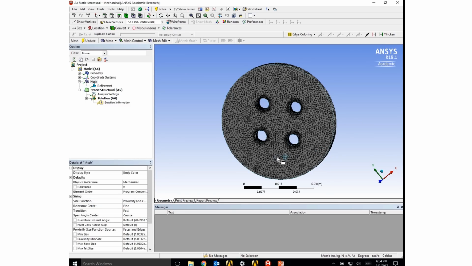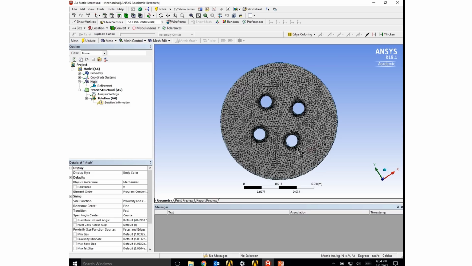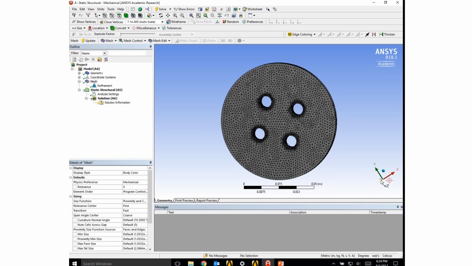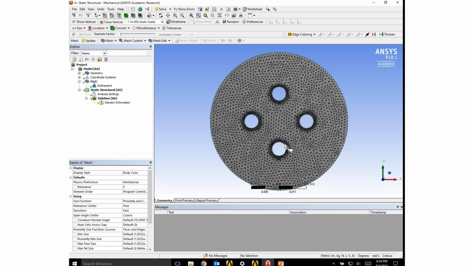Now after looking at the mesh, it looks great. Certainly good enough for this tutorial. You can see we got a really high mesh density around the holes, and we've got a pretty good mesh density in the body of the disk. So we'll go ahead and perform a static analysis.